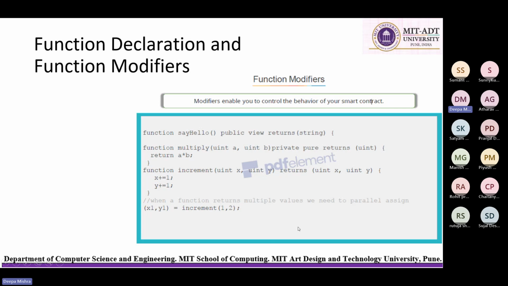But just one thing we need to remember is when a function is returning multiple values, we need to assign the values in parallel also. So how should the function be called? For example, like this: x1, y1 = increment(1, 2). So 1 and 2 would be given to x and y, and the values which are actually getting incremented would be returned to x1 and y1. So these are the simple ways in which we write different types of functions in Solidity.